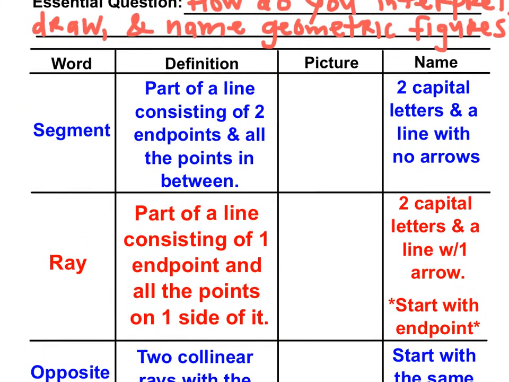My first word is segment. A segment is part of a line consisting of two endpoints and all the points in between. The major difference between this and a line is that a segment has a start and a stop. So we have one point where it starts, one point where it stops, and then we have all the points in between. To label those points, we'll call one A and one B. My B looks kind of sad, so let's make him better.